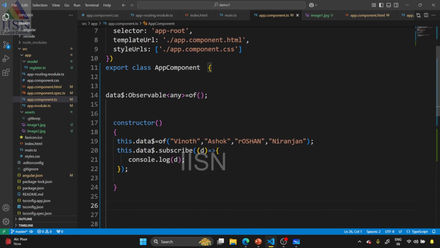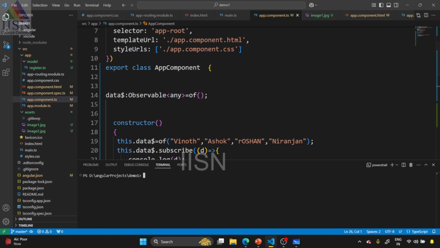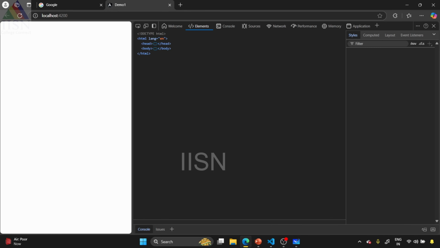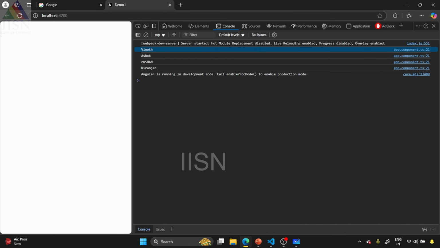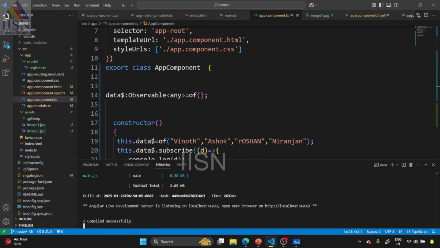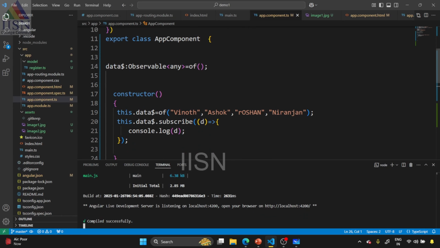Let's see the implementation part of this program. I'm going to execute this program. For that, ng serve -o. Now you see it has opened. Now I'm going to open the console log to check all the values. Now you see we got all the values. This is the way we make a call from subscribe to the observable.